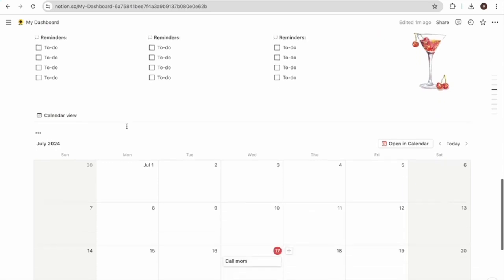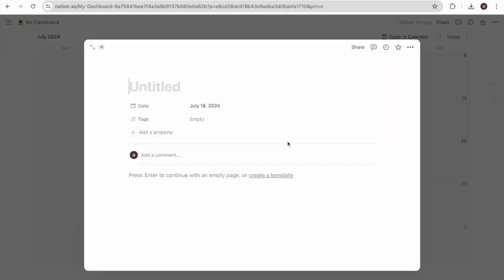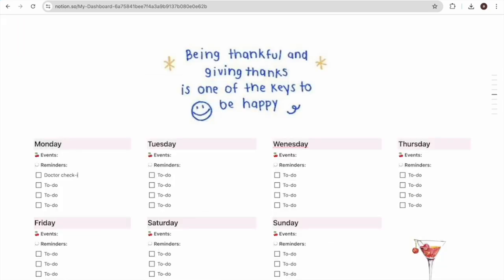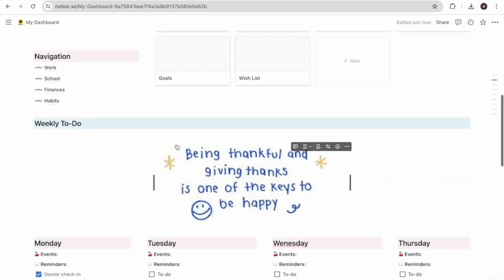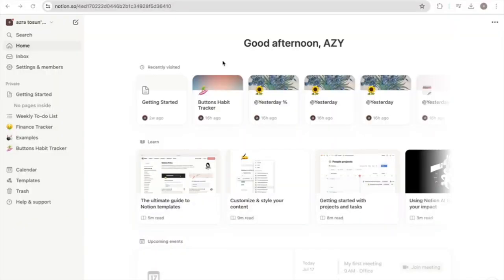Notion is a powerful and flexible productivity tool that can be used for note-taking, project management, and so much more. So if you've heard of Notion before but don't know where to start, you're in the right place. So let's dive right into it.